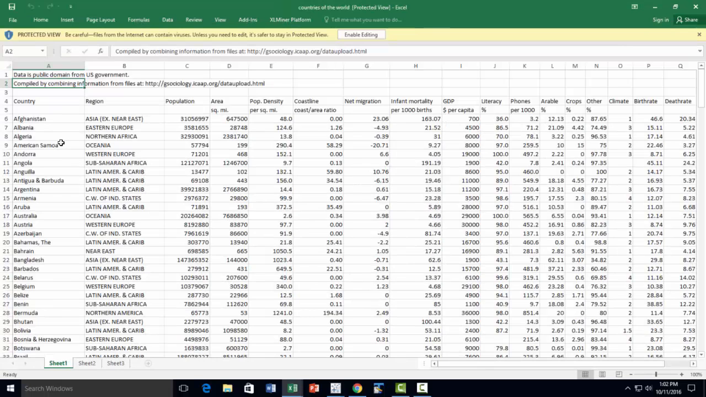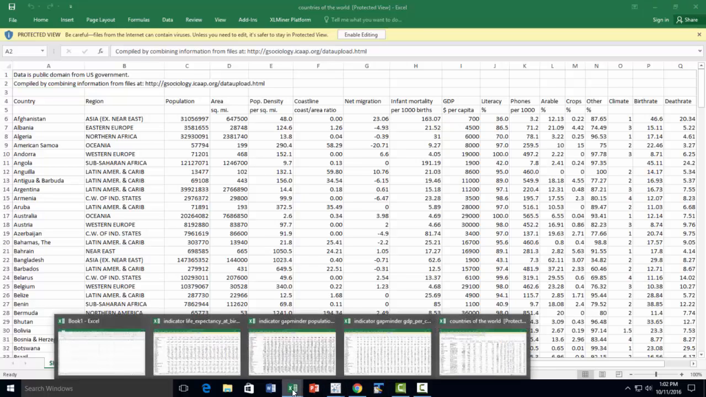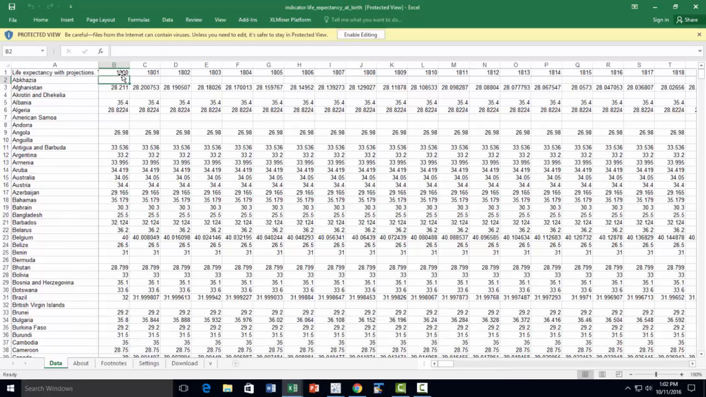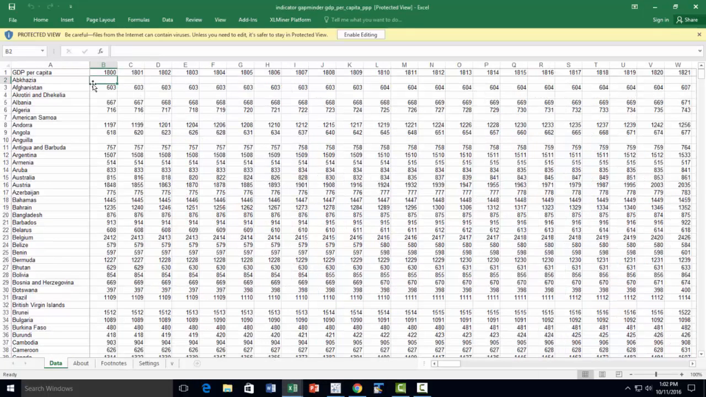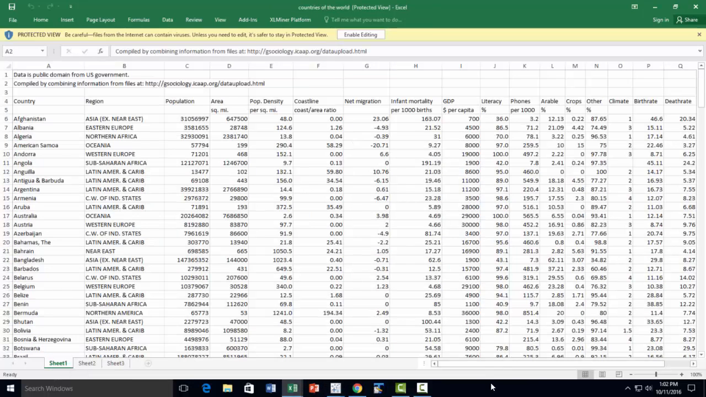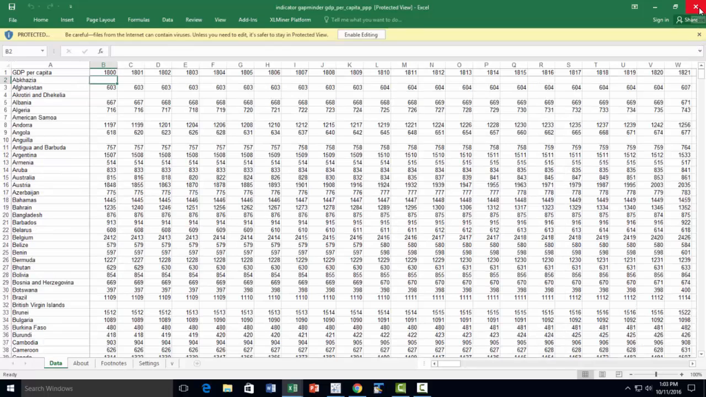Okay, so now you can see that there is some unwanted information at the top. Okay, and we have a table form of data that needs to be pivoted. So some cleaning up is necessary. Okay, so this is life expectancy starting from 1800, and there is total population again 1800, and this one is per capita GDP, and then we have countries of the world where we have country and the region. Okay, we are not interested in any of the other things that this file has, but we'll come to that. So let's now get all of this data into Tableau.